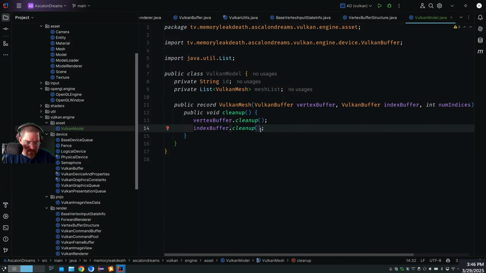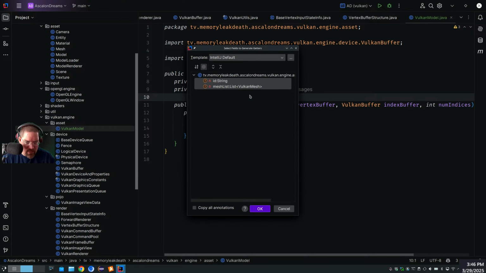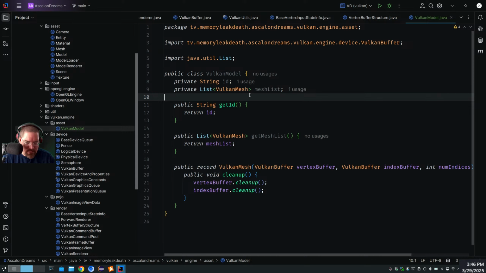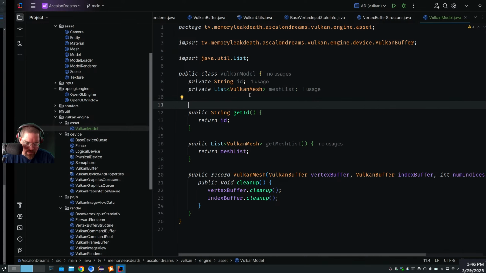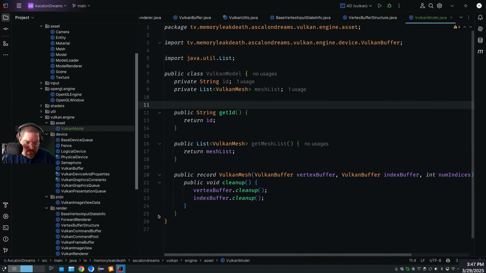We have that defined now. So I can go just getters for both of these. Okay. So have transfer buffers, private record transfer buffers, source buffer, destination buffer. Okay.